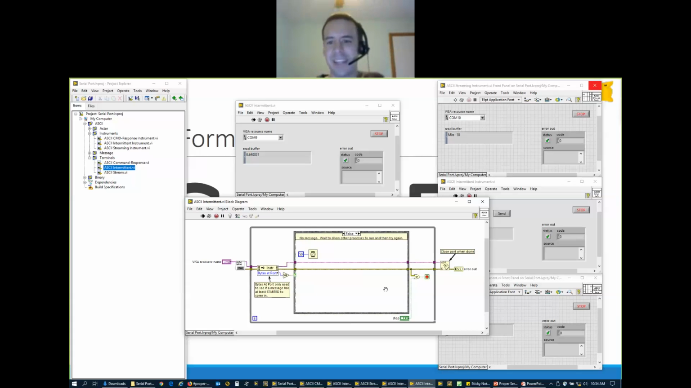So if I didn't get data, usually I throw in a little wait. 50 milliseconds is fairly typical. Sometimes I'll make it 0, or sometimes 100, depending on what instrument I'm dealing with or how I'm dealing with it. But 50 is pretty much my go-to.